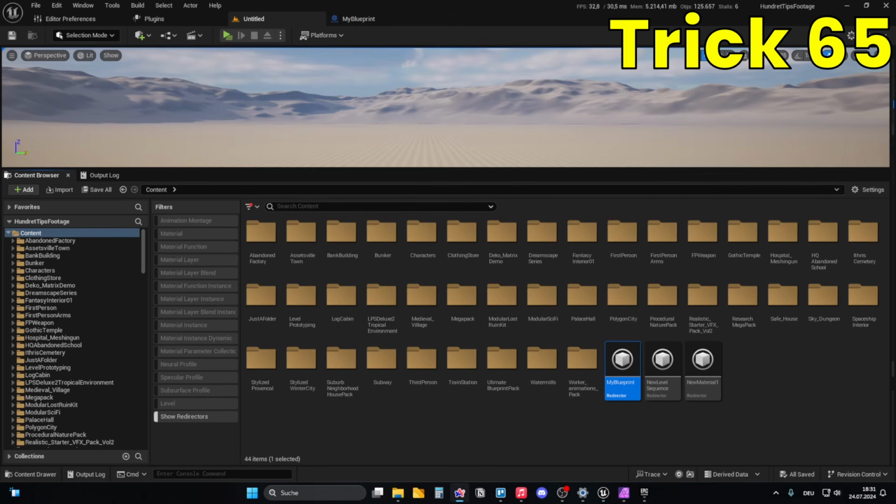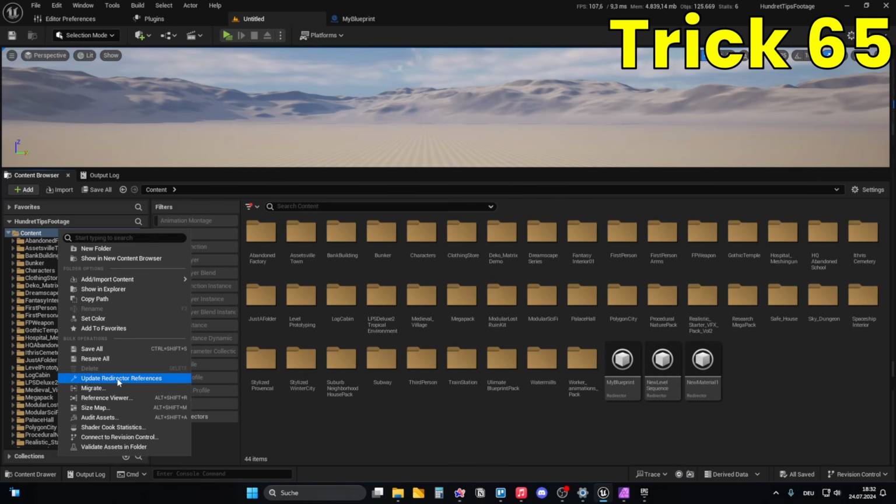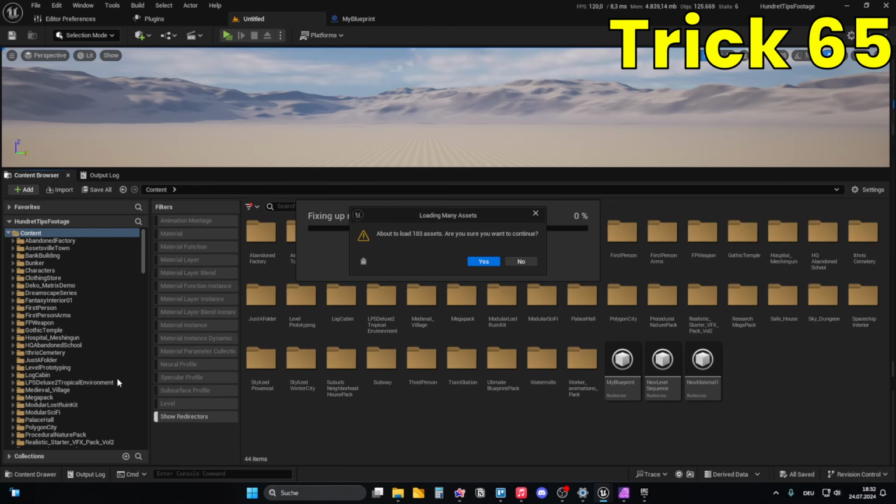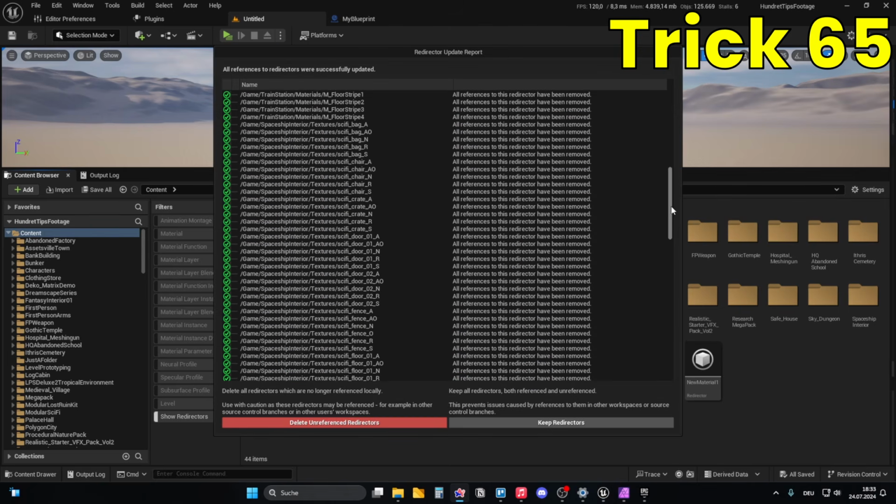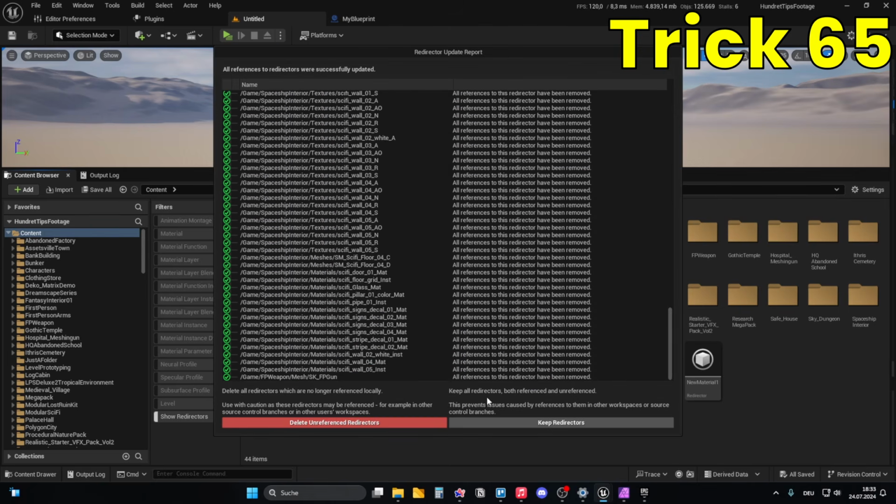Don't just delete the redirectors either, as it can break things really bad. You can right-click on the content folder and press Update Redirector References to fix the whole project at once. In the current Unreal Engine version, this is buggy and doesn't seem to work. Fixing redirectors can resolve packaging error messages and other issues like unexplainable renaming conflicts, so just fix the redirectors every now and then.